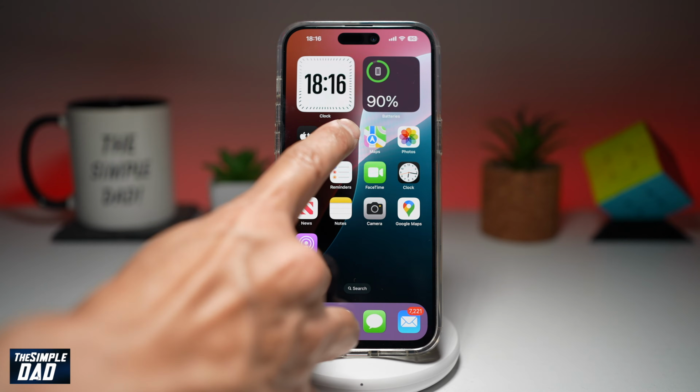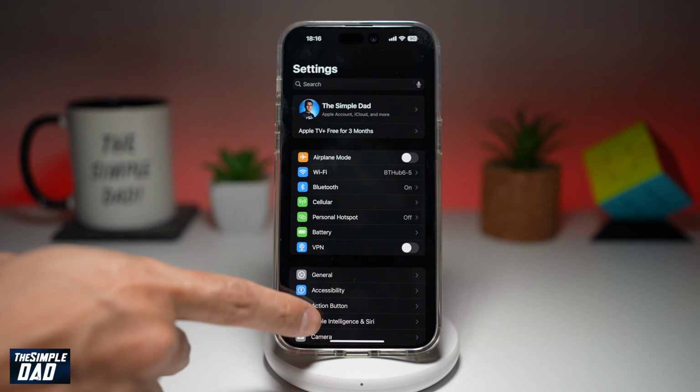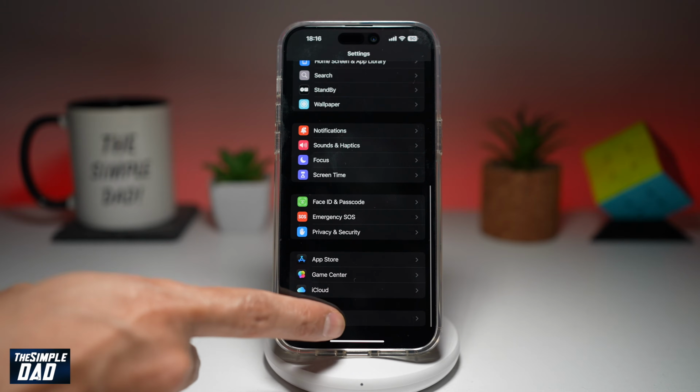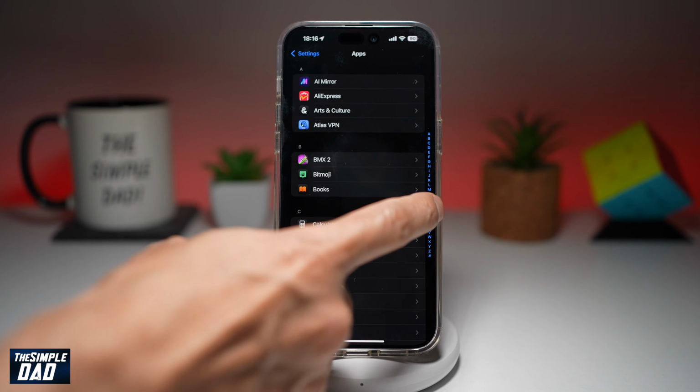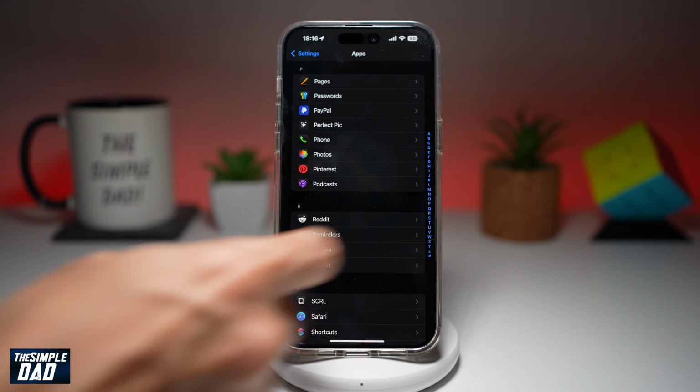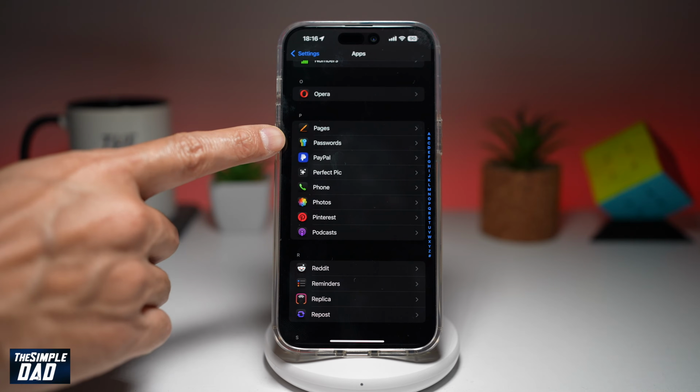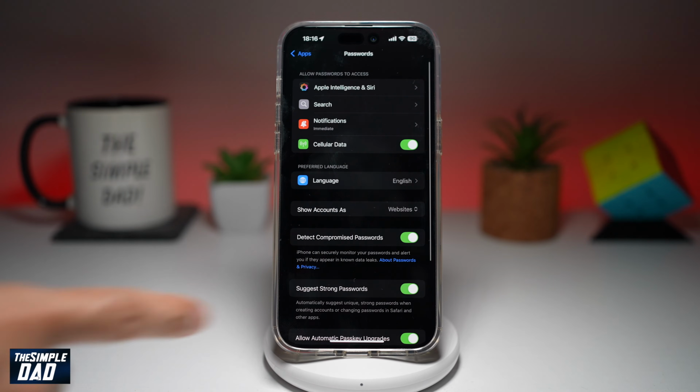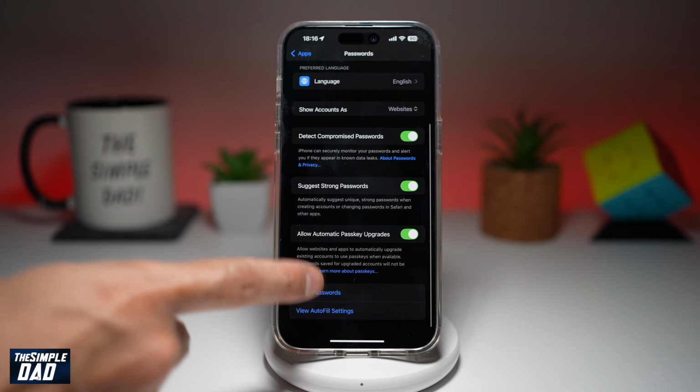So first, you're going to go ahead and open up your settings. Next, you want to scroll down until you see apps. Now from here, go ahead and find the password app. So this is where you'll find it. Tap on it. Now from here, scroll down until you see open passwords.